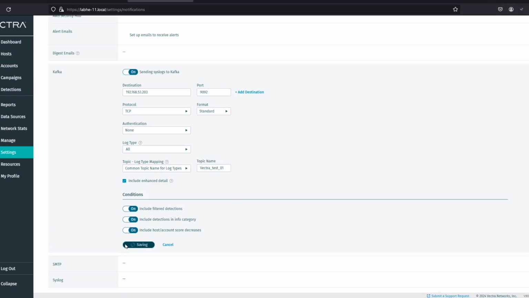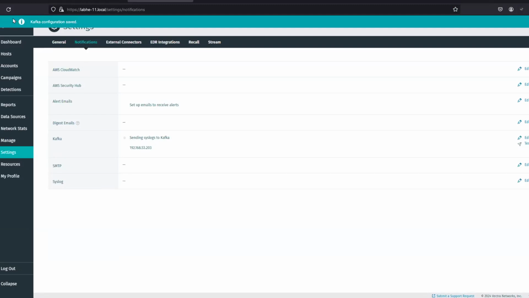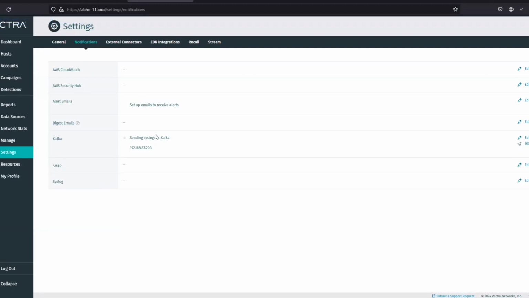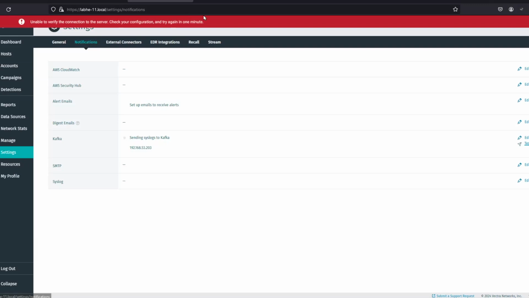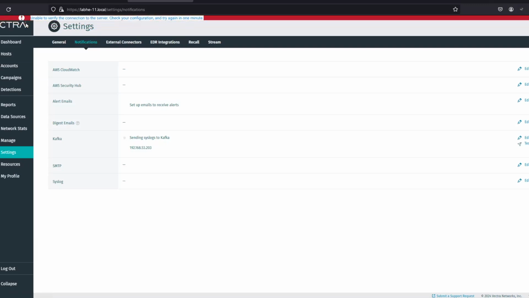Upon saving, at the backend some services are being restarted, so it may take a few minutes to confirm. Once confirmed, you'll get a notification of Kafka configuration saved. Even after the notification, we should wait for some time, and it failed. If it failed, that means we have to wait some more time. Probably the service has not started yet. I'm pausing the video for the next 2-3 seconds, then we'll resume.